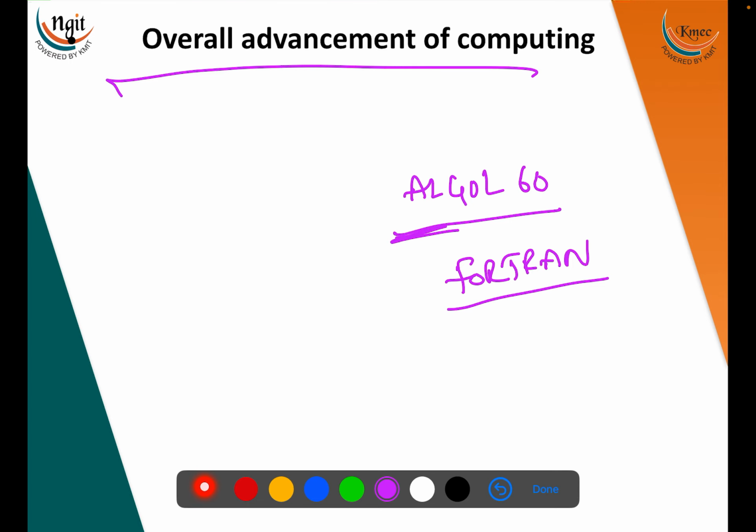So that's what is required. Overall advancement of computing is required, and it is one of the reasons to study the concepts of programming languages.